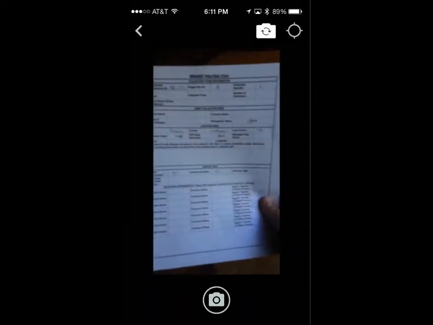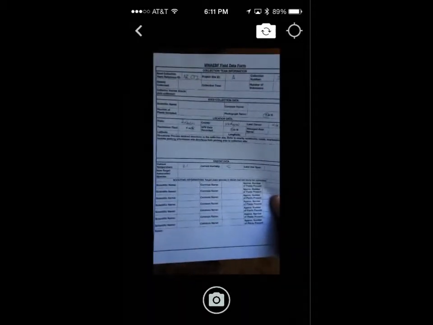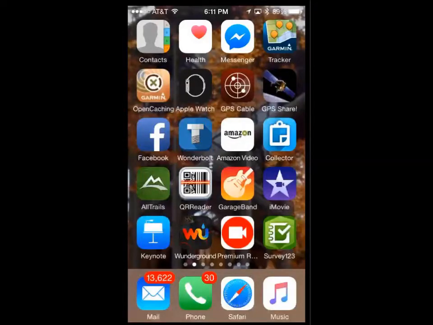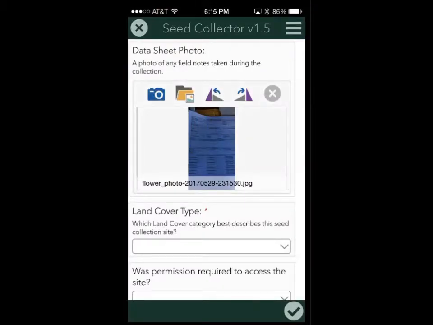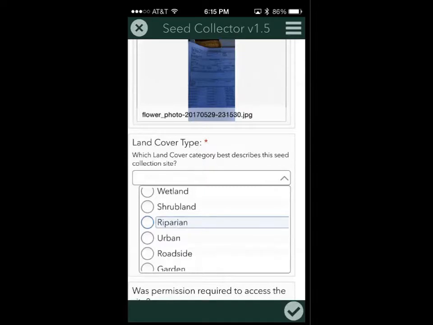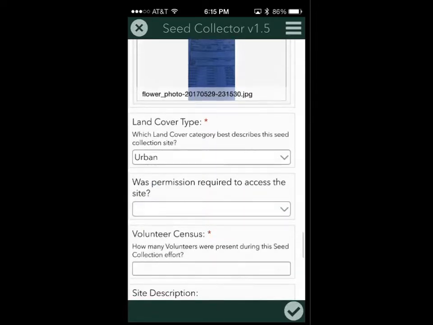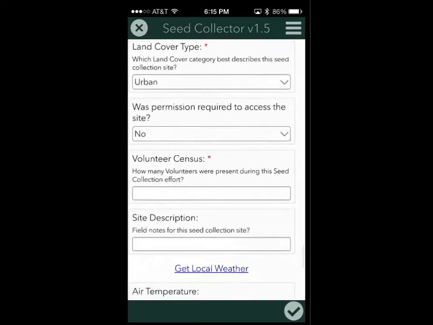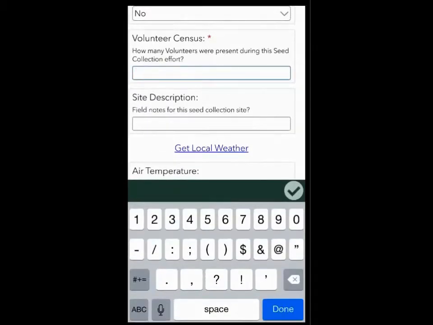And since you're going to be collecting that in the field anyway, it's not a bad idea to go ahead and snap a photo of this and upload it with your digital submission, because it'll kind of help as a backup. So after you've captured a photo of your data sheet, you can choose the land cover type in which you were within. And this was an urban site. Permission was not required. And we had 2 people in the field collecting data.